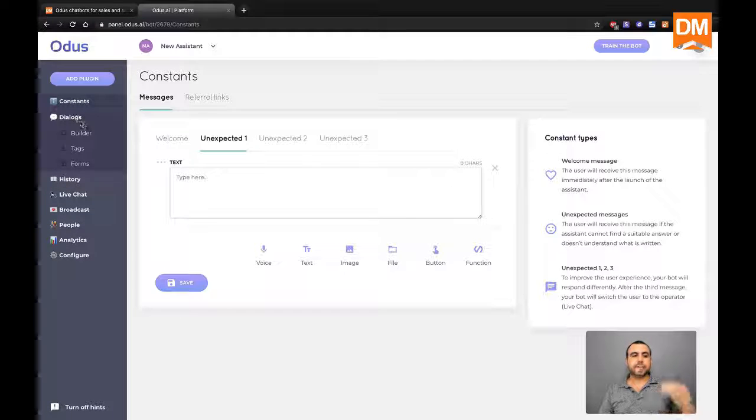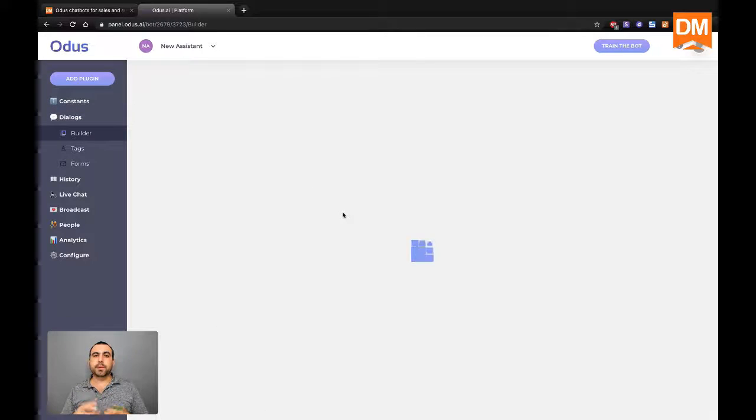Next thing we have is the dialogues. So in dialogues, we got 3 sections, which is builder, tags, and forms. Let's head over to the builder. And this is where you will actually build your bot.